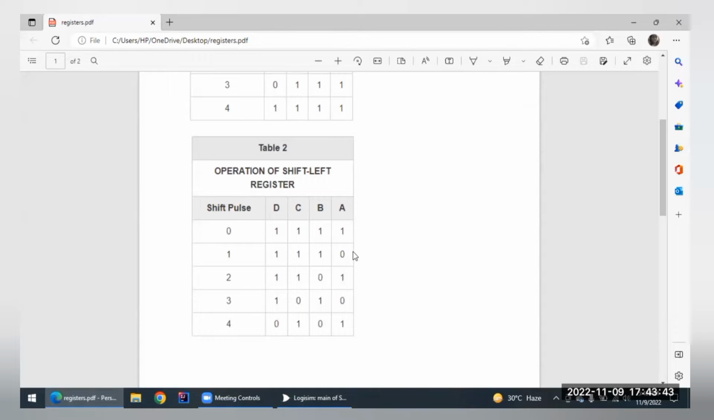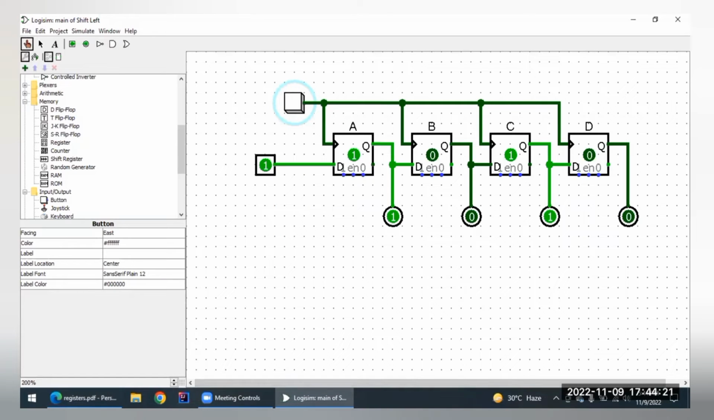Because what happened was the 0 from the input went to A, the one from A went to B, the one from B went to C to D. The next time I use 1, the 1 went to A, the 0 from A went to B. We can see that here. The next time I use 0, the 0 went to A, the 1 went to B, the 0 went to C. So 0, 1, 0, 1. The next time I use 1, the 1 went to A, the 0 from A went to B, the one from B went to C, the 0 from C went to D, and the one from D just left, like we see here. It exited. This was a shift left register.